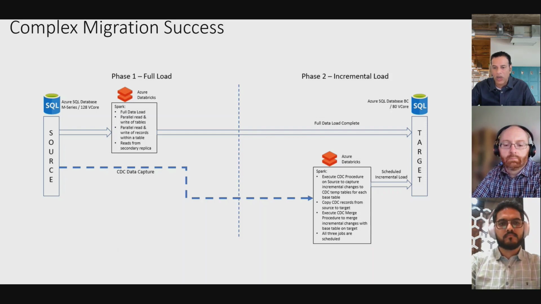In phase 2, we enabled the CDC on the source as well. We executed CDC procedures on the source to capture incremental changes to CDC tables for each base table. We copied CDC records from source to the target, and then we executed the CDC merge procedure to merge incremental changes with the base table on the target. We also scheduled 3 jobs to basically synchronize this data onto the target.